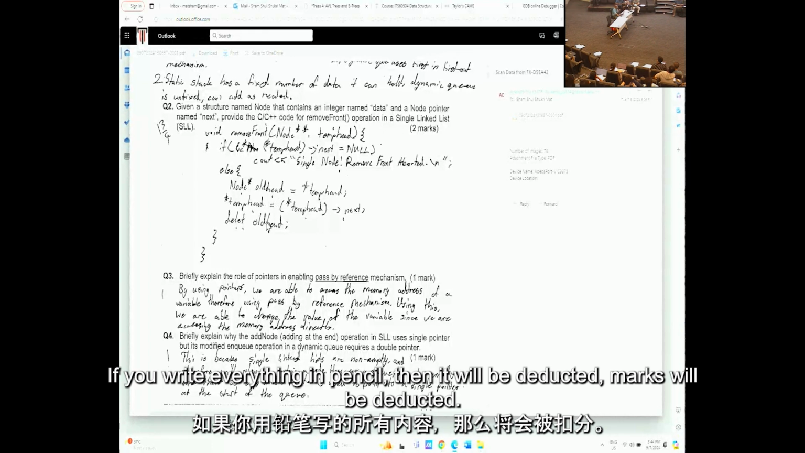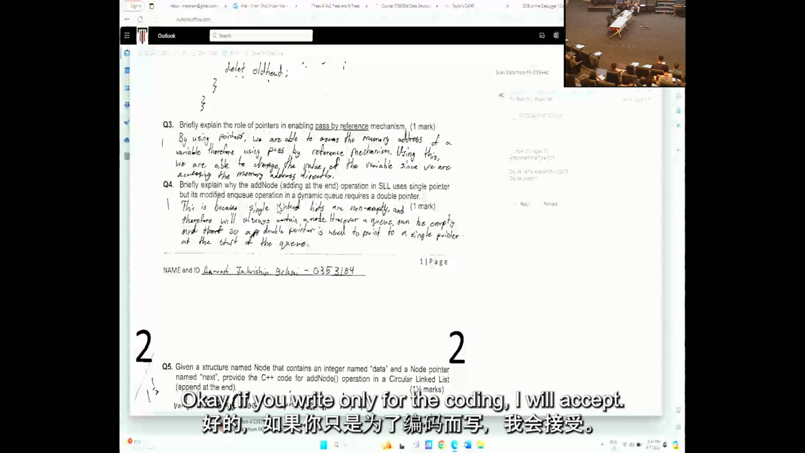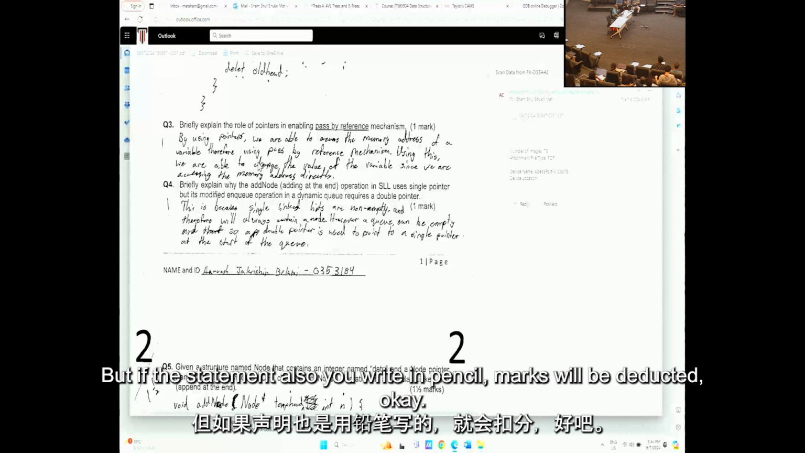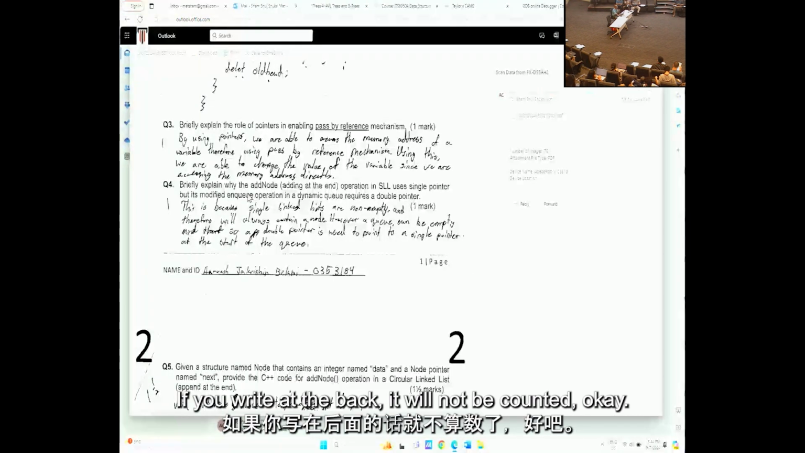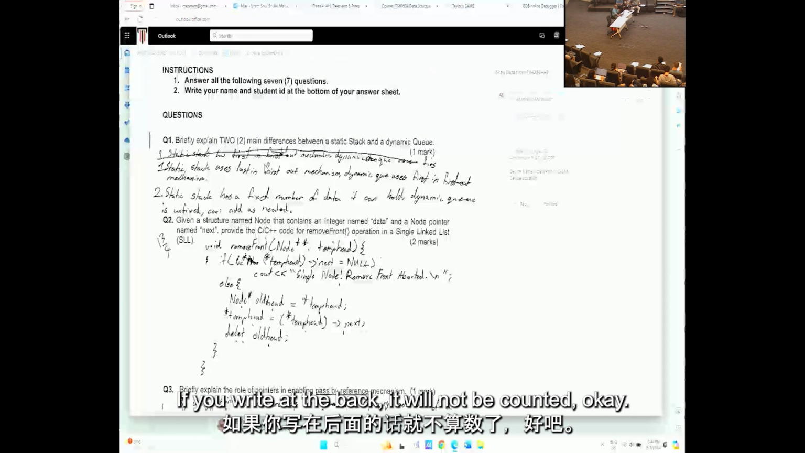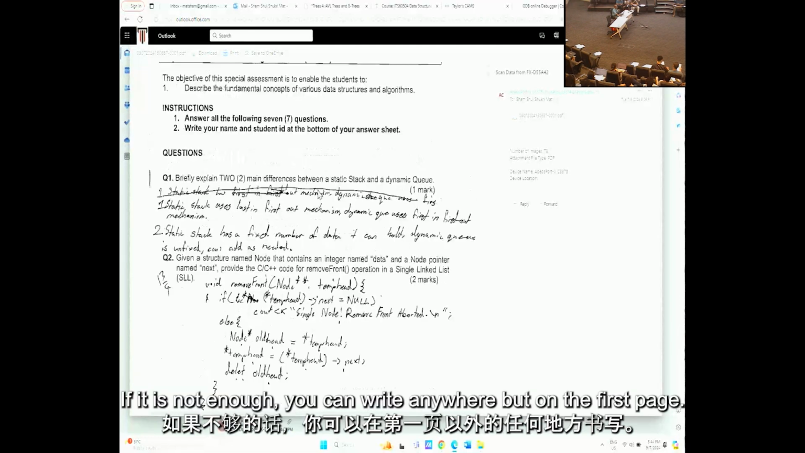If you write everything in pencil, then marks will be deducted. Okay, if you write only the coding in pencil, I will accept. But if the statements are also written in pencil, marks will be deducted. Okay. I've already explained that the week before. You need to have one primary pen and one backup pen. Okay. If you write at the back, it will not be counted. Okay. Because this one was explained before. You need to write in the space given. If it is not enough, you can write anywhere but on the first page.